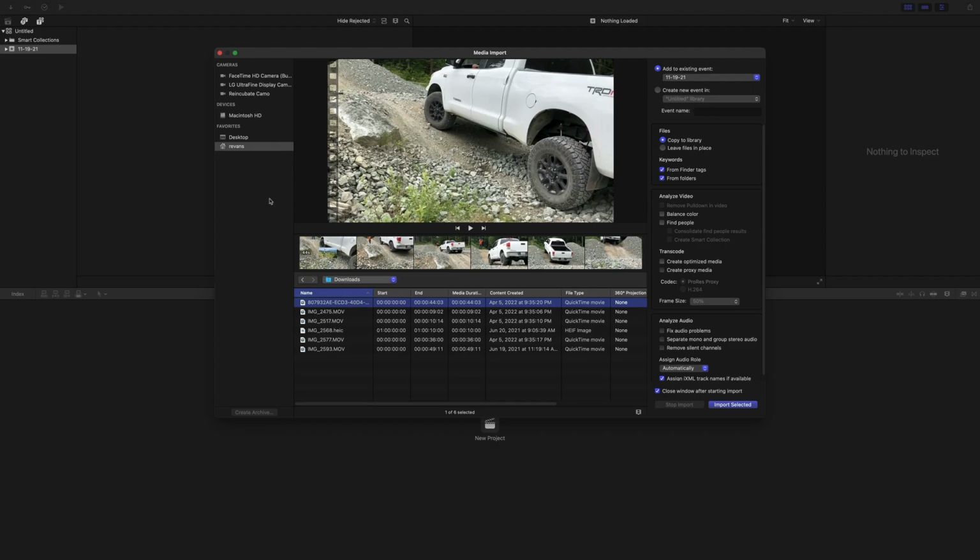Here's a quick and easy way to use Final Cut Pro to edit some video that you've shot on your iPhone. I've got a few videos here that I shot on my iPhone 13 Pro Max about a recent off-road trip that me and some of my friends took.